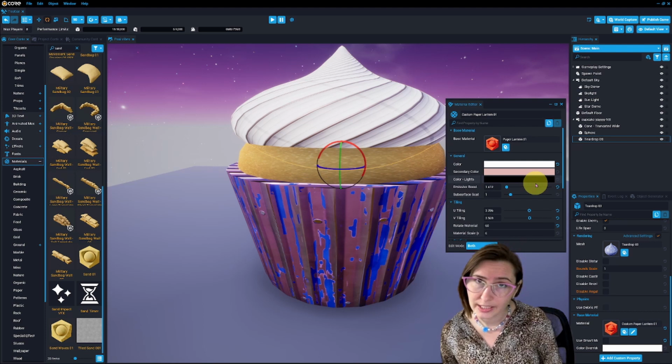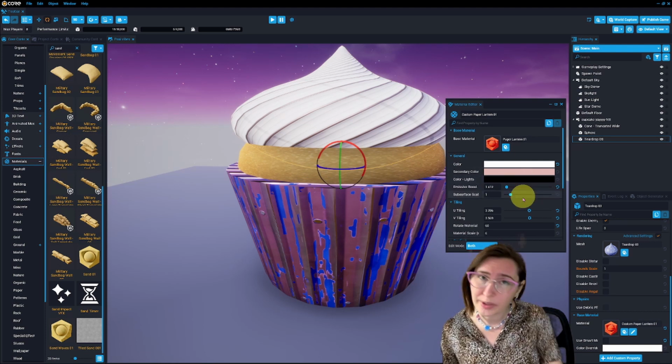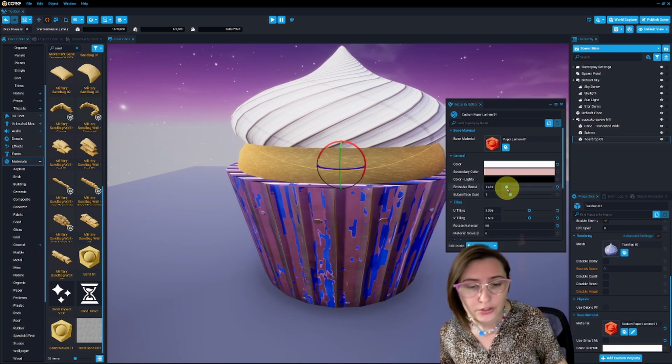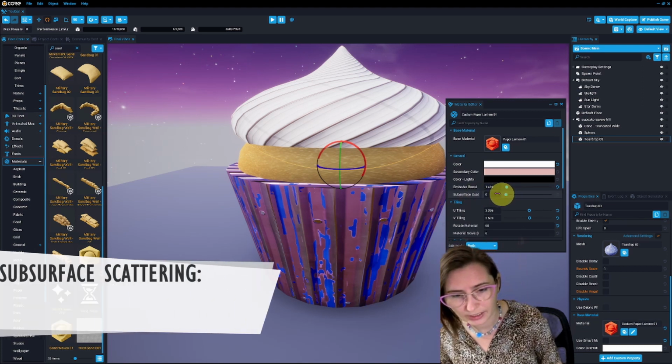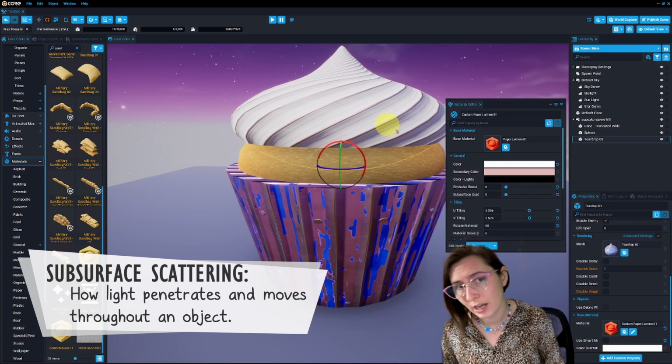So this material is a lantern material, so it's glowing a little bit, and we don't need a glowing cupcake, although that would be kind of fun, but we don't need it. So I'm going to take this subsurface scattering and the emissive boost and turn those down, and you can see the shadows look a little better now.